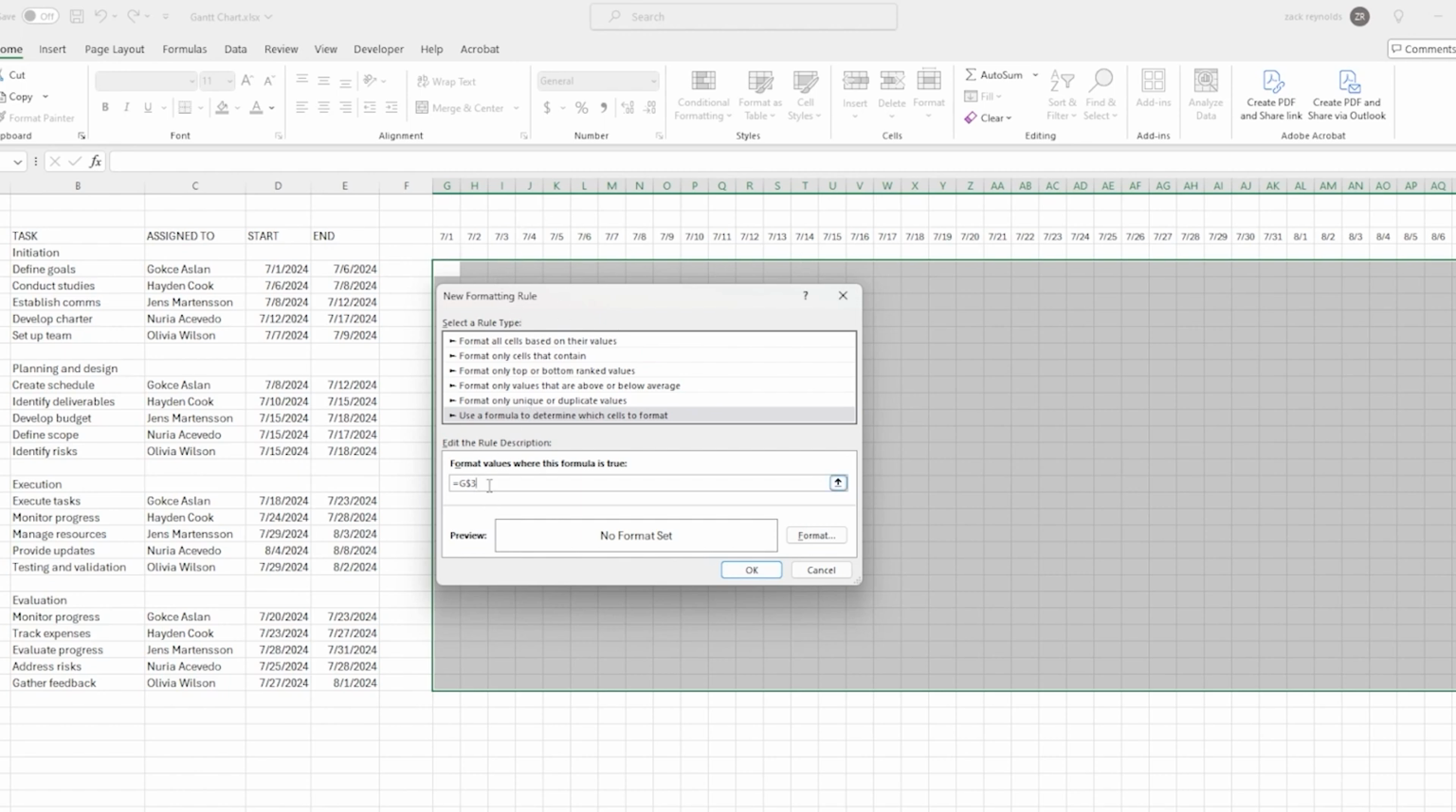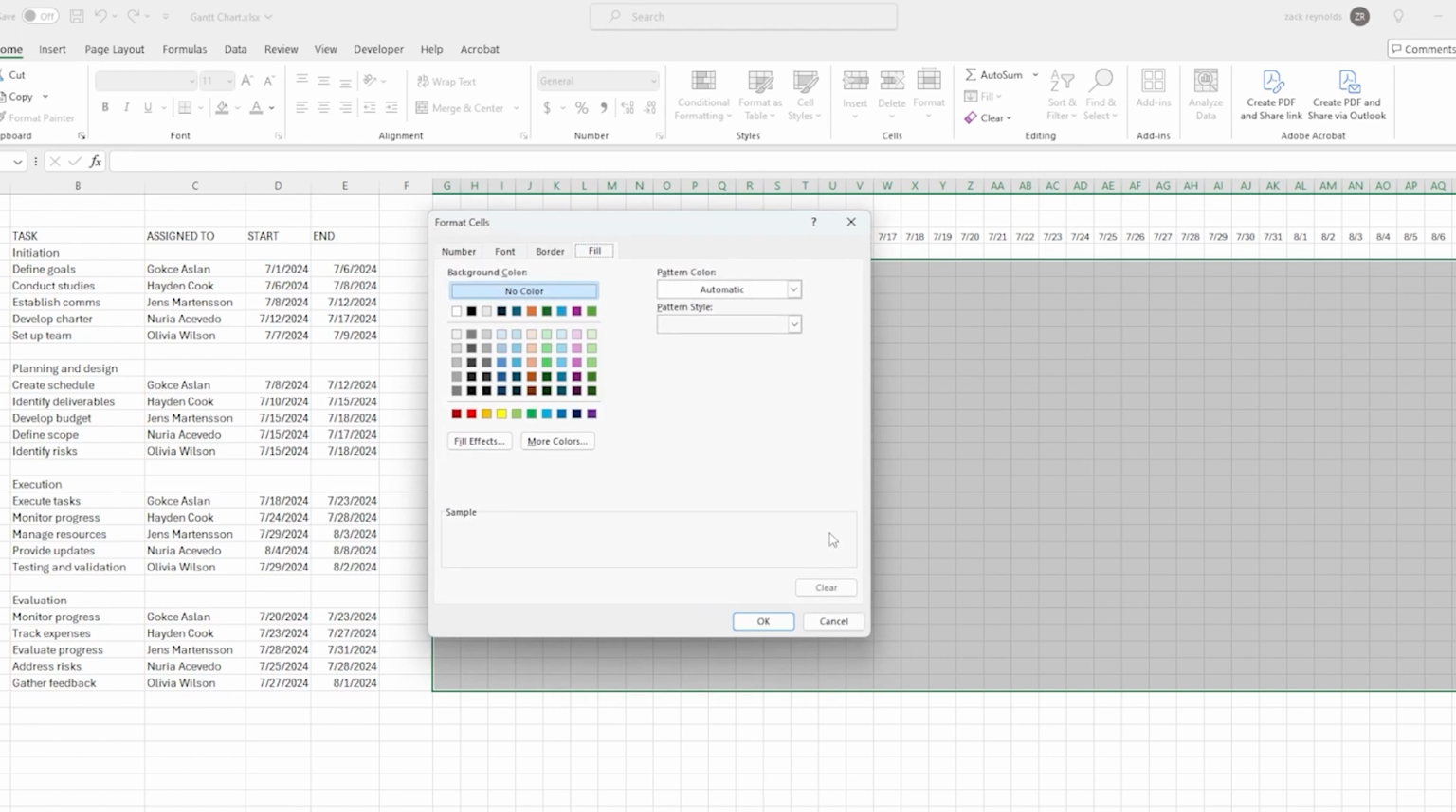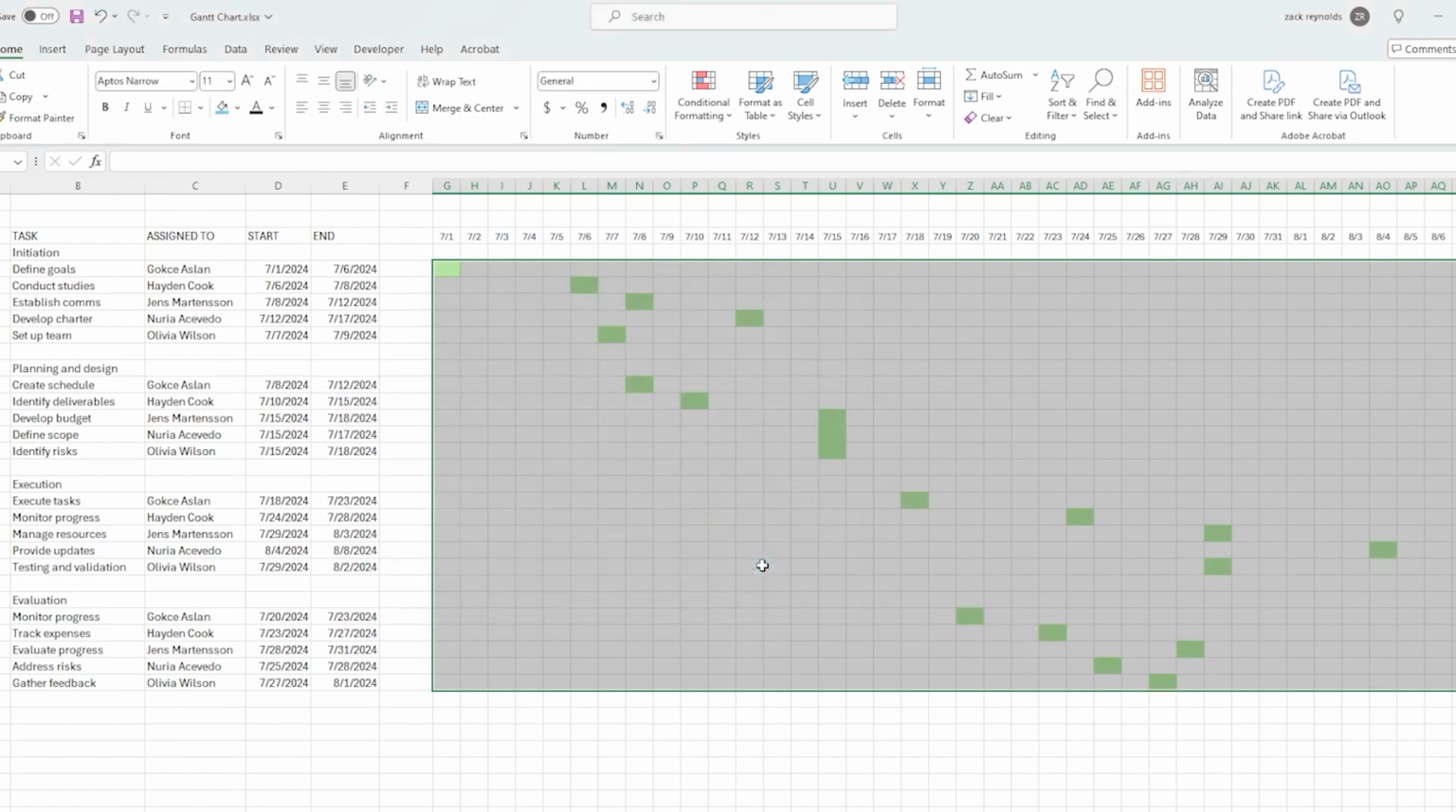Then we do a simple equals check to our start dates. In this case, we want to reverse it: we don't want the column to move, so we'll do $D, and then we'll start here in 5. This will then look down through these to see what's going on. Now we just need to pick a format, so we can pick maybe a green to start and click OK. Now you can see those start dates already popped up on here.